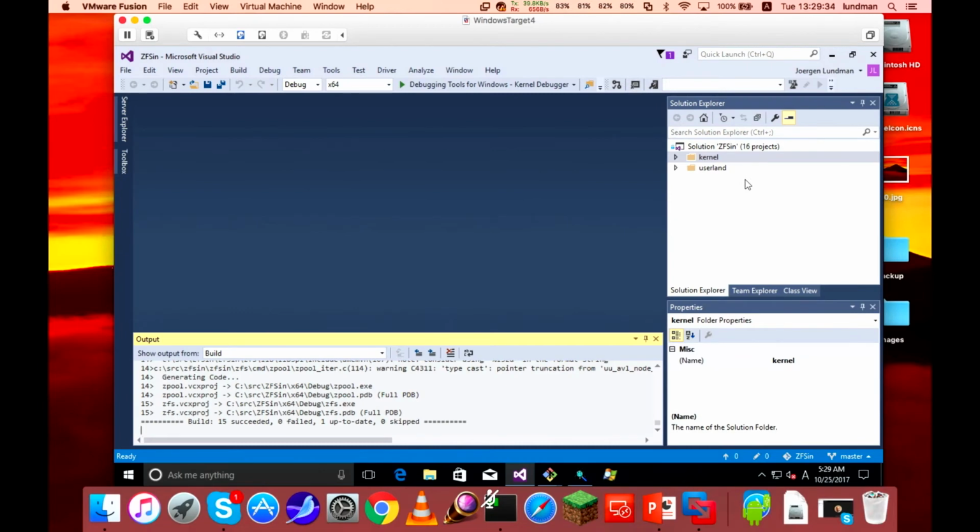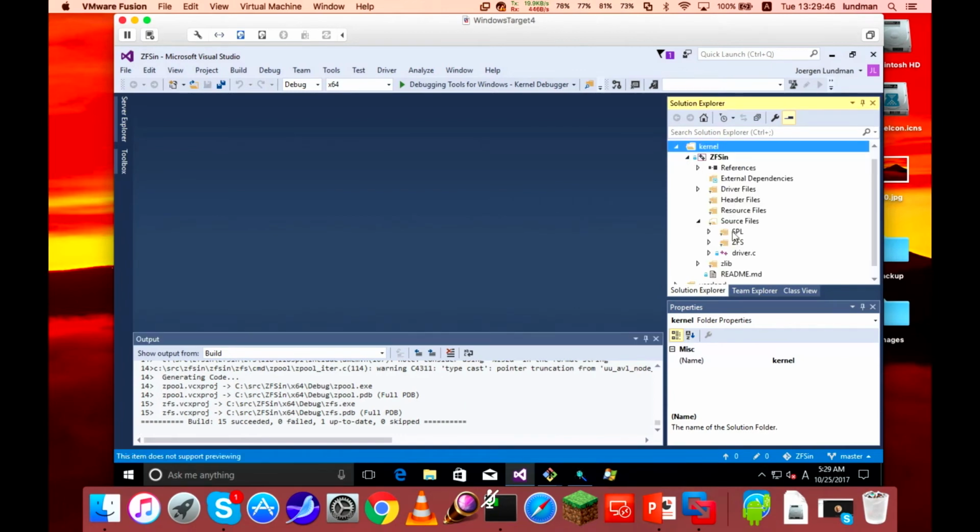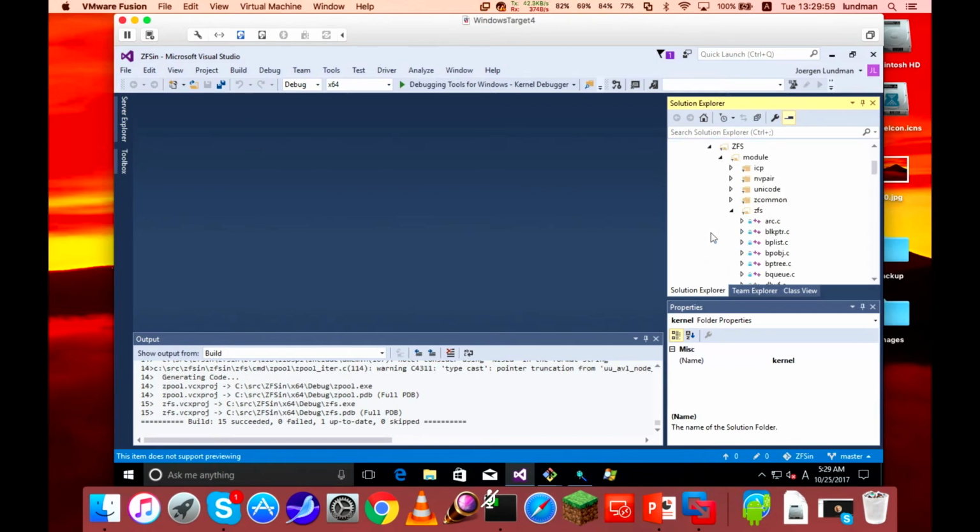Can you read that? It's tiny. It is rather tiny, but I can't change the font size. So over here, it says kernel and userland. Believe me, it does. And inside kernel, we have SPL, which has the familiar SPL source files, and quite a few more, I assure you. And then, of course, we have ZFS with the familiar ZFS source files, and quite a few more, I assure you.